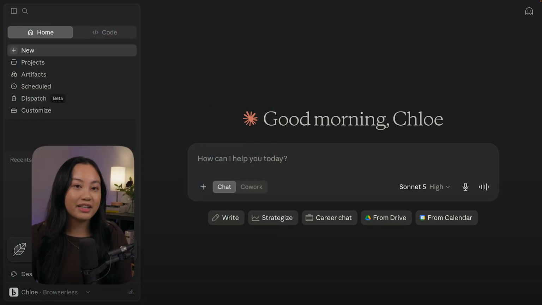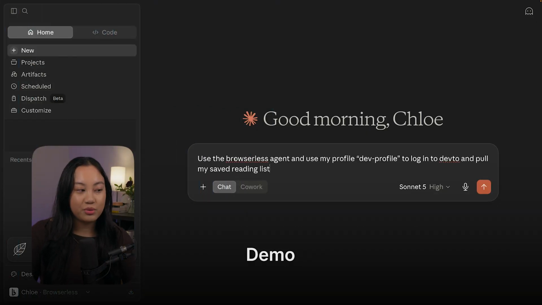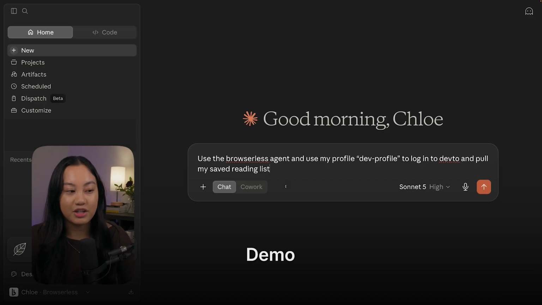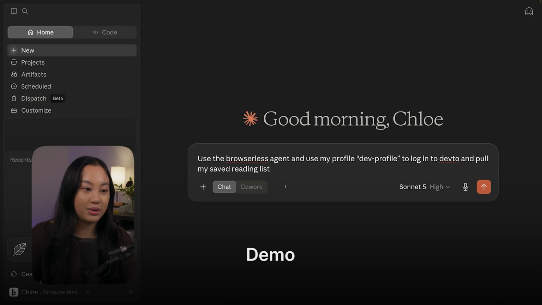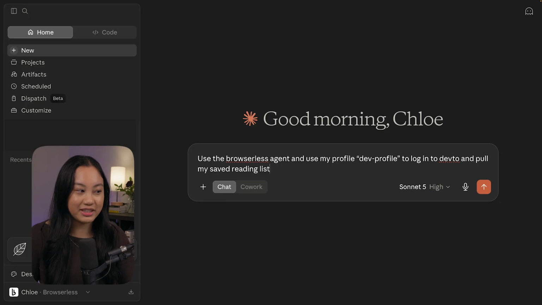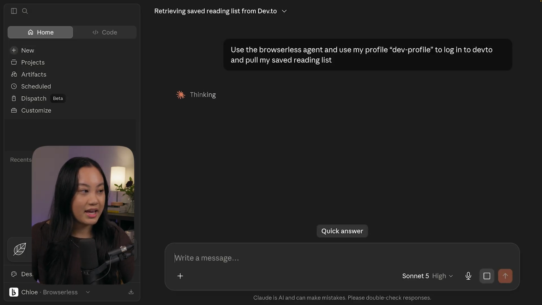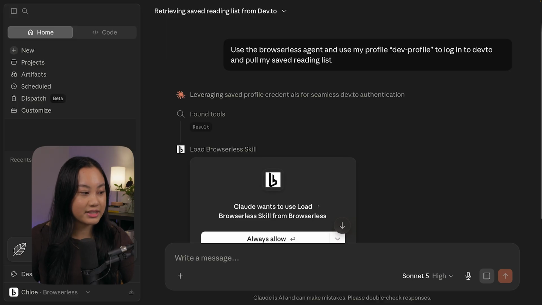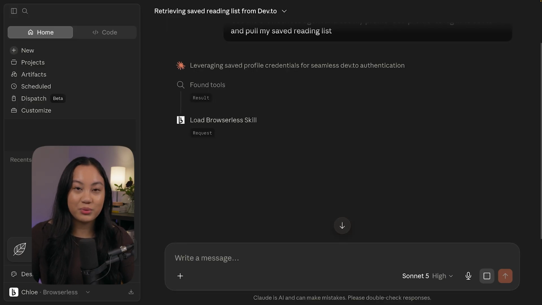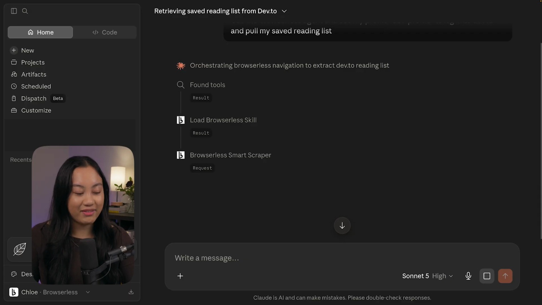So now in Claude, I can use the following prompt. Use the Browserless agent and use my profile that I created, dev-profile, to log into dev.to and pull my saved reading list. I'm going to run that, and it's going to be using my profile that I created on Browserless. It will use the profile created through the Browserless dashboard and be able to figure out how to navigate the websites to find the reading list that I have saved, which are all behind a logged in screen.